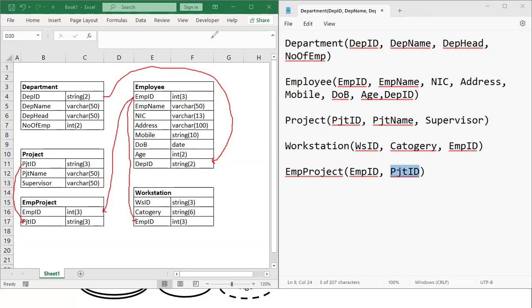Okay. Then children, we must underline the primary keys. So here, this is the primary key. And employee ID is the primary key of this table. Project ID. And here, workstation ID. And in this one, children, you have to underline both, because you have to take both as the primary key. It's a composite key.